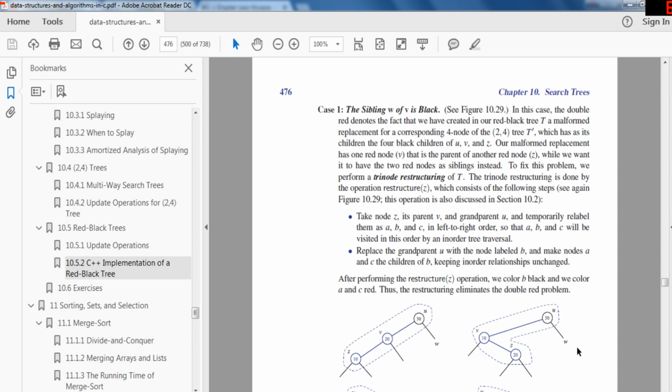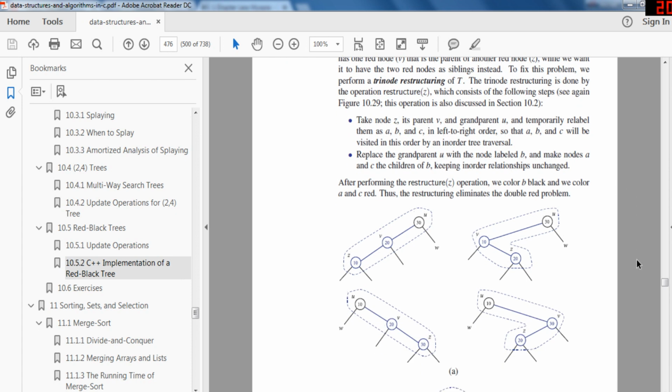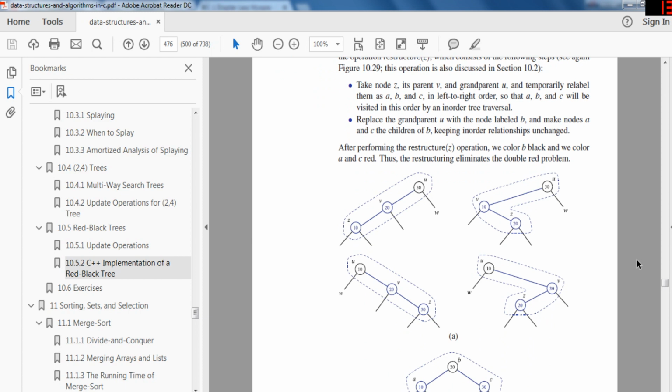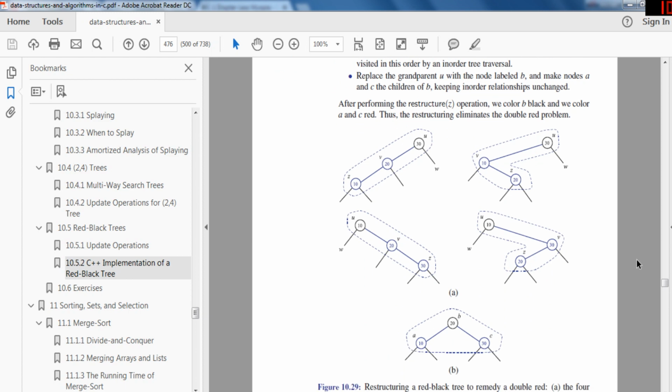The trinode restructuring is done by the operation restructure, which consists of the following steps. Take the node, the parent, and the grandparent and label them A, B, and C in left-right order, so that A, B, C will be visited in in-order traversal. Replace the grandparent u with the node labeled B, and make nodes A and C the children of B, keeping the in-order relationships unchanged. After performing the restructure, we color B black, and we color A and C red.